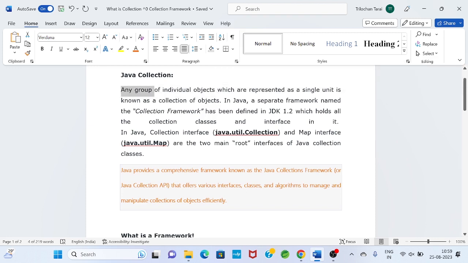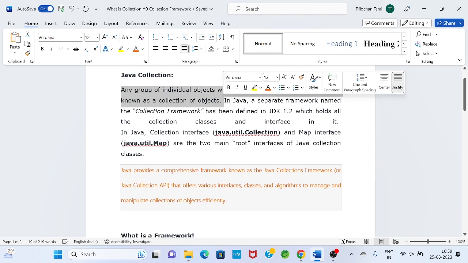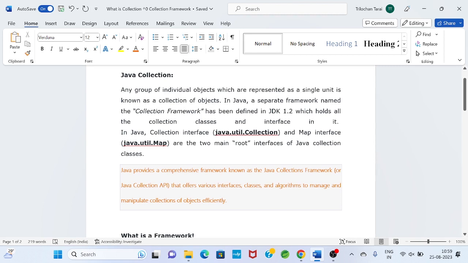So that's why I wrote this point: any group of individual objects which are represented as a single unit is known as a collection of objects. In general, collection means, for example, a collection of books, mobiles, pens, a group of data items. Here, one point I am adding: homogeneous or heterogeneous data items. Homogeneous means similar types of data items, or multiple types of data items. So a group of homogeneous or heterogeneous data items treated as a single entity is known as a collection.